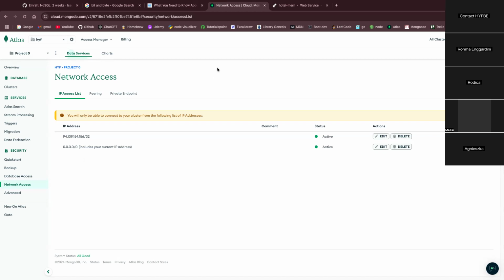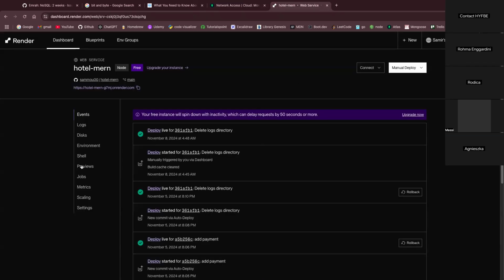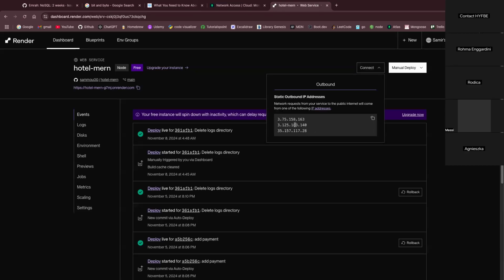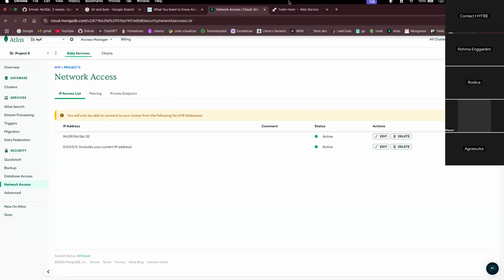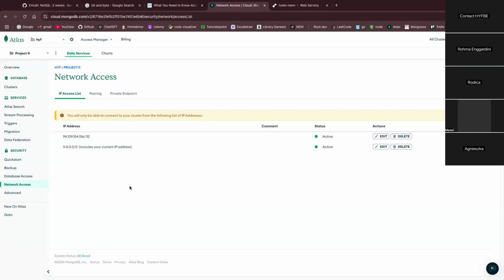But what we can do normally, if we have a website on a specific host, see, we have something called connect, right? If you click on connect, notice what it will give you. It will give you different static IPs. You have one IP, two IP, three IP. It's telling you that your website is going to use these different IPs. So I can take these three IPs and add them here to my IP address list. And that could be a solution.